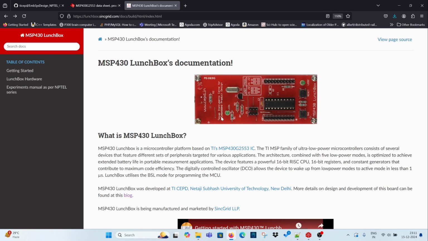Hi, all. In this session, we are going to discuss how to develop the software for the MSP430 Lunchbox. We will be using Code Composer Studio, an IDE given by Texas Instruments for their processors. Most of their microcontrollers, if you want to develop applications, you have to use Code Composer Studio, which is an Eclipse-based IDE. If you have developed an application with Eclipse, you will be familiar. You will make yourself familiar with the CCS environment very quickly.